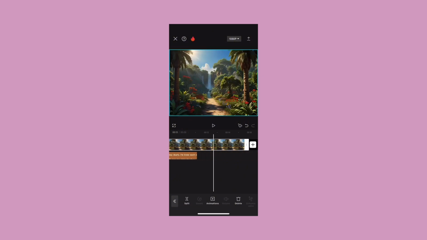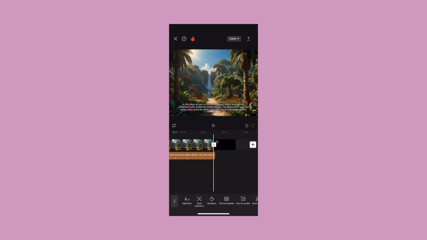So here you're going to drag it to the length of the words that you're using. You drag the picture. If not, it will now start showing blank space, so you have to drag it to the extent of where the words are.